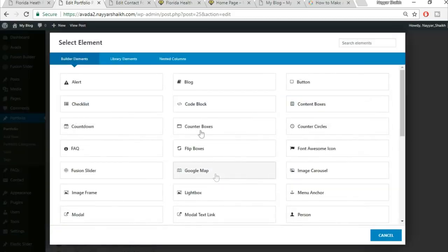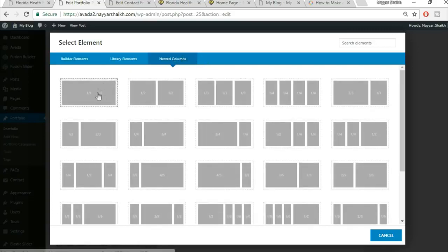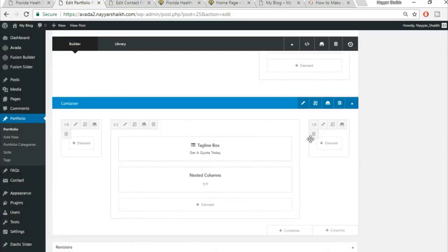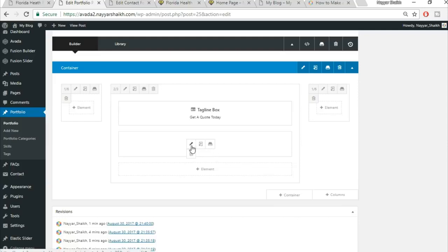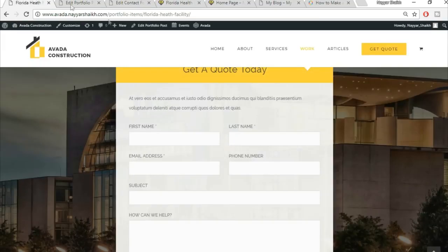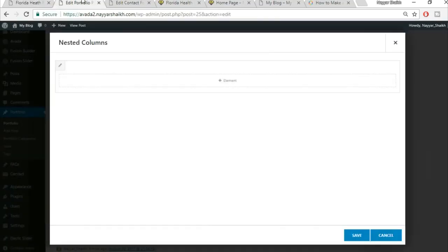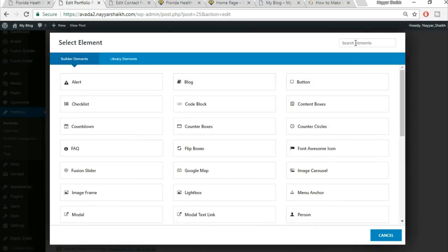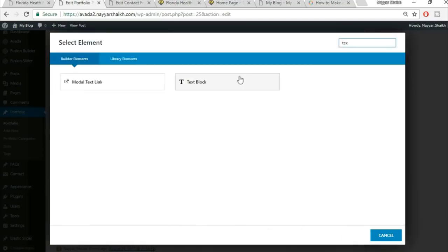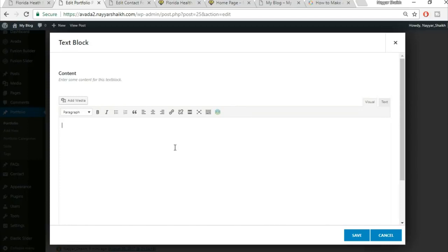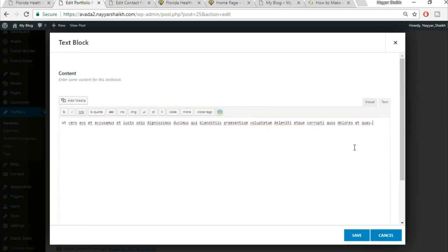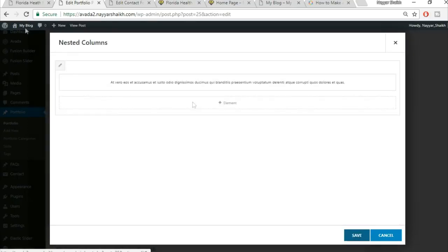Now click on element, and now select this nested columns from here. Now select single column. Why we select nested columns, we'll see that again. Now click on this edit button. Okay, now let's see what we have. We have a simple text, so just add a new element, search for text block, paste in this, click on save.